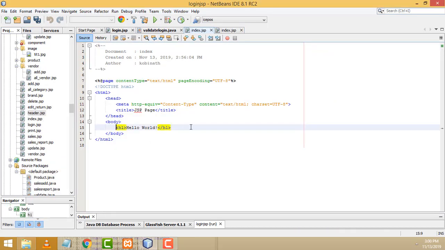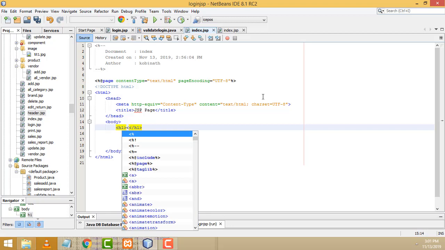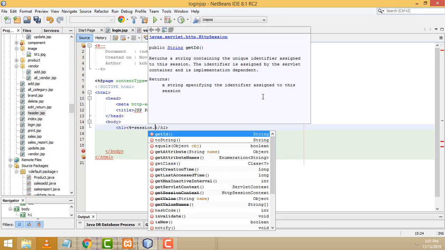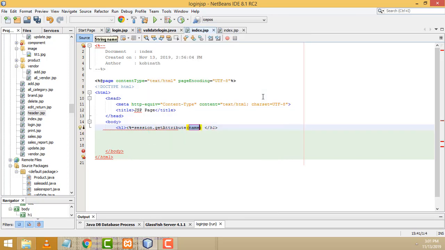Right, inside the body tag, first you have to pass the session here. So here we have to write a JSP tag, session equal session dot get attribute. You have to write attribute. Here write the username you have to pass, and get the username.